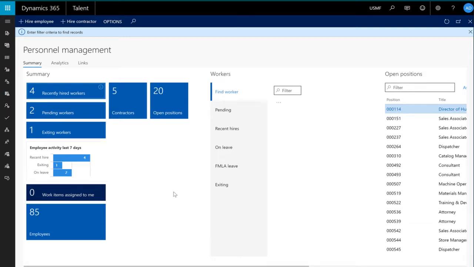The Summary section also contains any work items that are associated to the user, as well as a list of employees and contractors for the company. Lastly, the Summary section contains a tile for the open positions, creating a quick and easy way to see where headcount is needed.